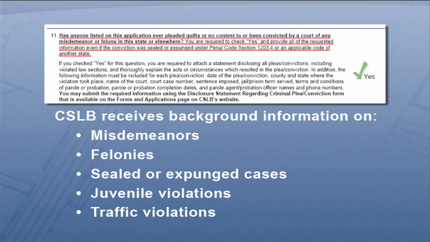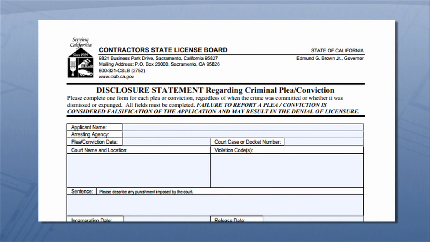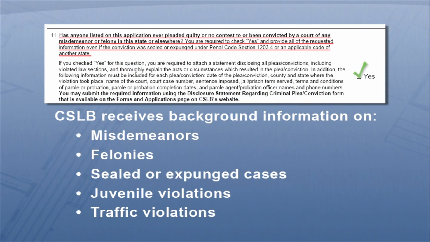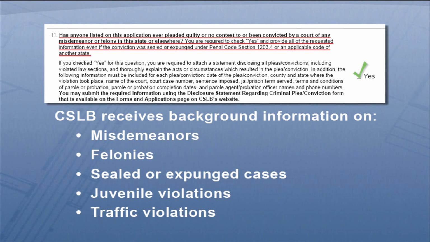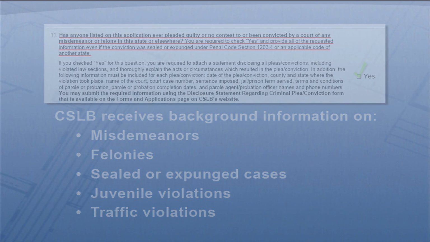If you need further clarification, you can get a copy of the Conviction Disclosure Form from our Forms and Applications section of our website. Having a conviction on your record does not mean you'll be denied a license. You can view CSLB's rehabilitation criteria for specifics. But if information received by CSLB doesn't match what you indicated on your application, it may be denied.